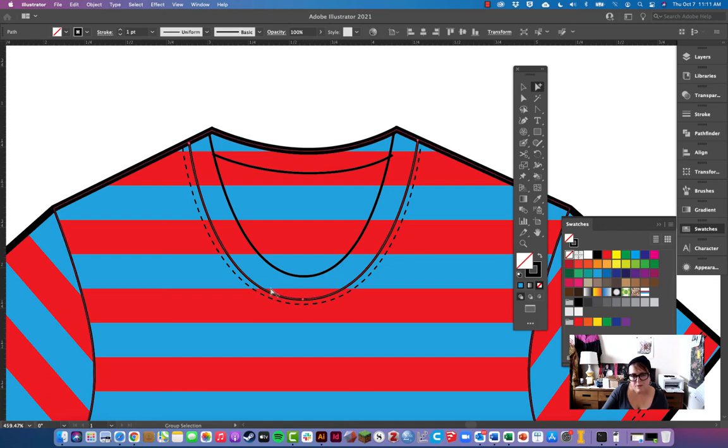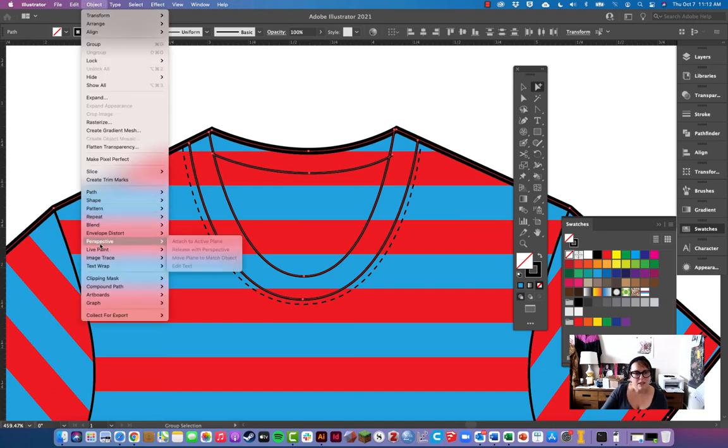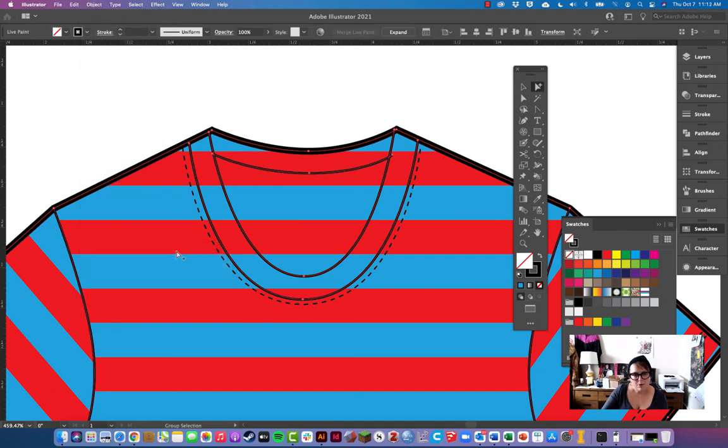path here, which is where the rib joins the body. I'm going to hold down shift. I'm going to select the top of the neckline, front neckline. I'm going to hold down shift, select the back neckline where the rib joins the body. And then I'm also going to select the outline. Then I'm going to go under Object, Live Paint, Make, same process again.